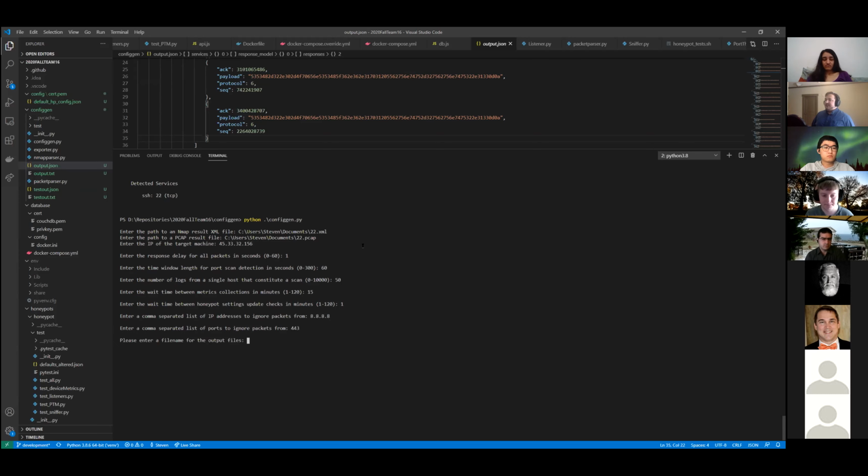Then we can whitelist some IP addresses and ports. So we can say this IP we know is good. It's going to be talking to this a lot, so we don't want to track it or detect port scans from it. So we're just going to allow that through. Our scanner is not going to check for it.